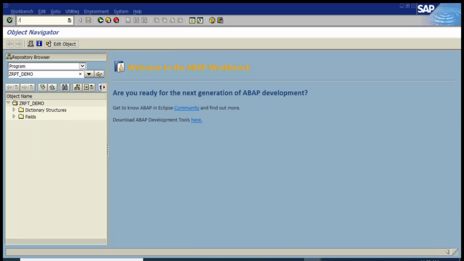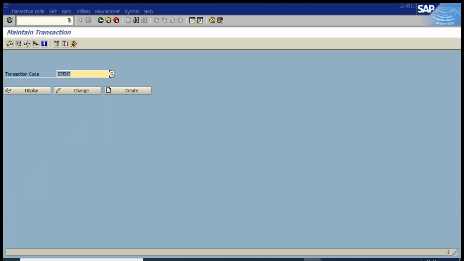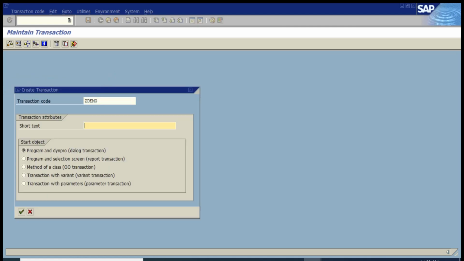There is another transaction, SE93, through which you can display, change or create other T codes. Now say, for example, I'm creating a custom T code named Z_demo for my existing report. So enter the name of the T code you want to create. Click on the Create button over here. Provide any short description for that T code and select the radio button as Program and selection screen. So the question arises here is, why have I selected the second radio button only and why not the rest of them? As of now, I am creating a transaction code for a report.